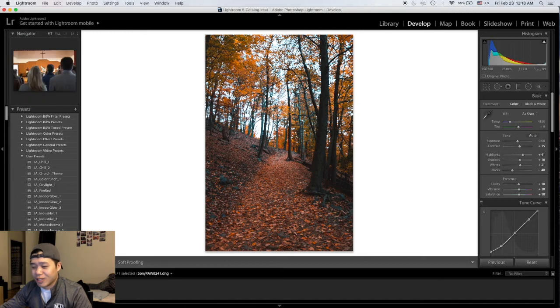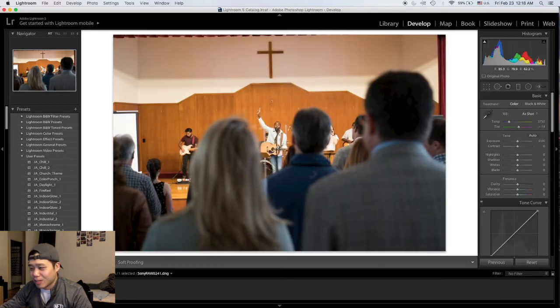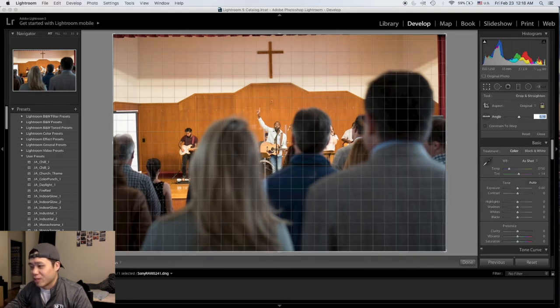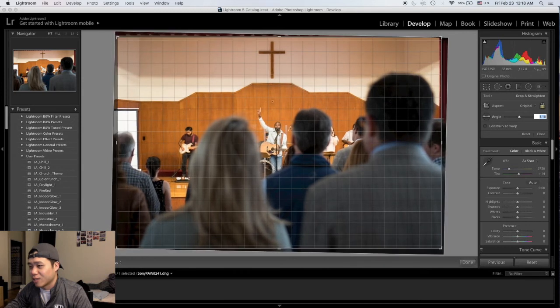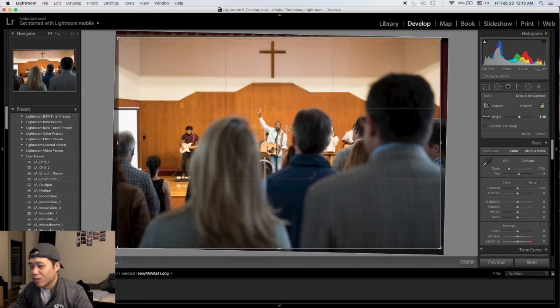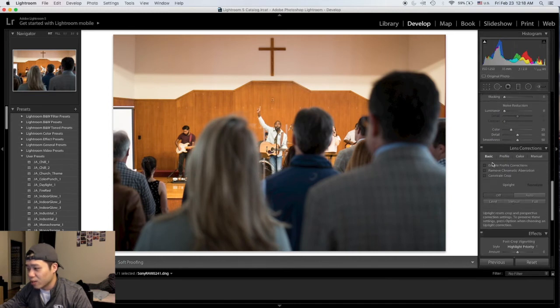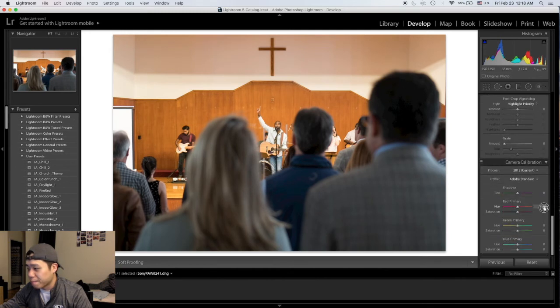Alright, moving on to the next photo. So this is the photo of our worship leader Danny. So what I'm going to do first is actually I want to correct this because it's a little slanted. So there we go, straighten that out. Nice. Again, enable profile corrections, remove chromatic aberration. Now I'm going to add my color scheme that I like. And maybe I'll put some green in there too. Cool.